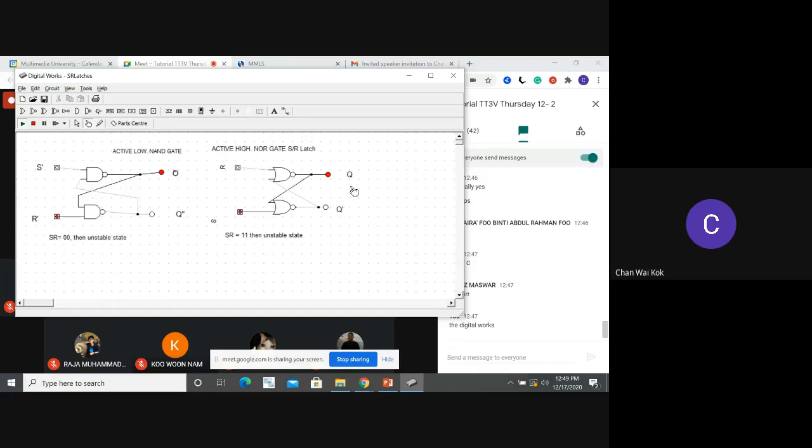You get the same thing. So when this one is 1, 1, that means this one is 0, 0. There's no change. And this one is 0. Okay. So this is active low. This is active high. Clear? Any questions so far? So these SR latches, you can do it using Digital Works.